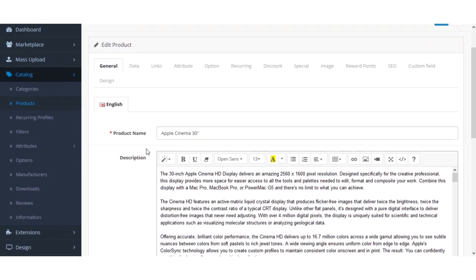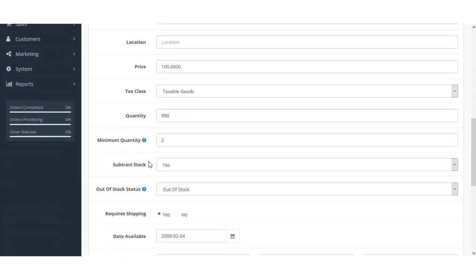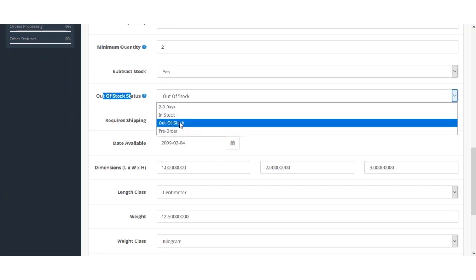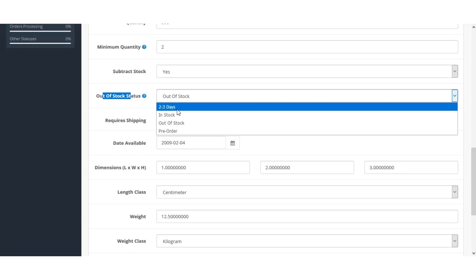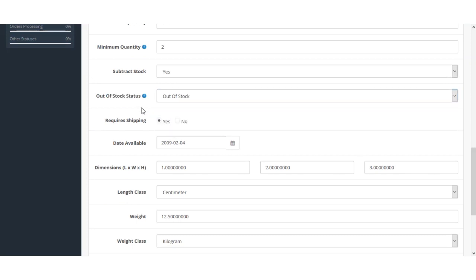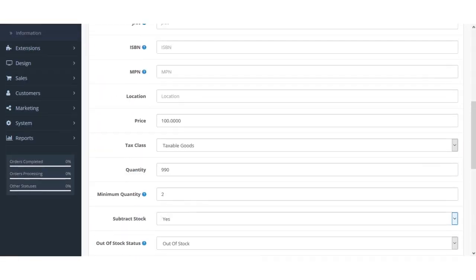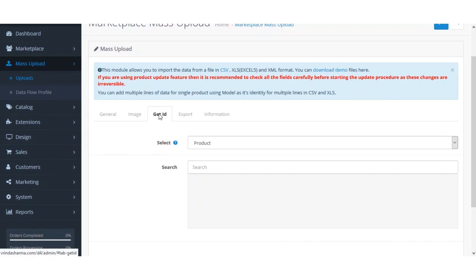Let me edit this product. For this particular product, the stock status is here, whether it's in stock, out of stock, a pre-ordered product, or whether it will be delivered within 2 or 3 days. So we need to select that for the product that we are going to upload. Under the CSV file we have the stock status ID. So we'll fetch it for this particular product by navigating back to the get ID section under the upload section.